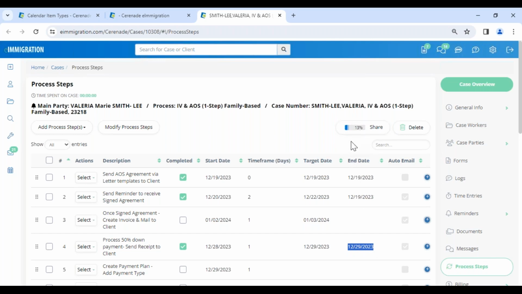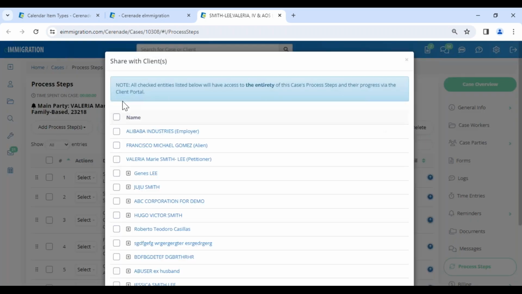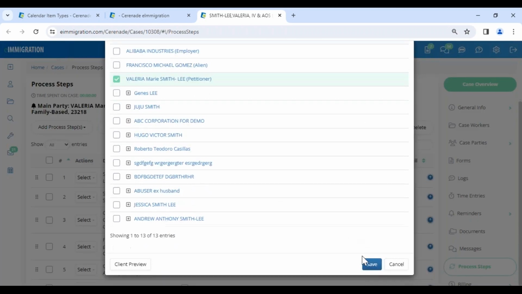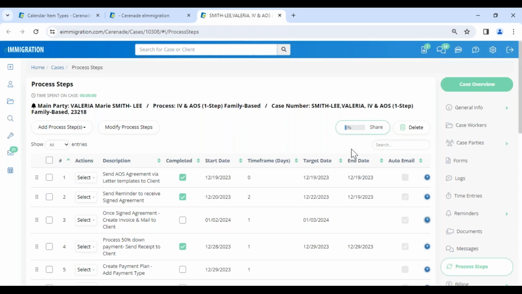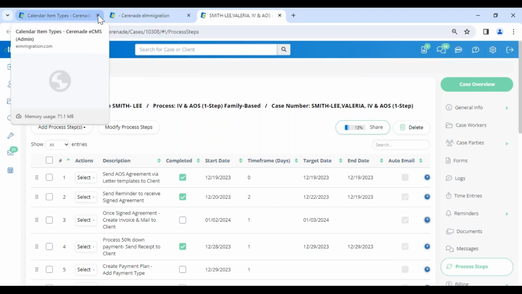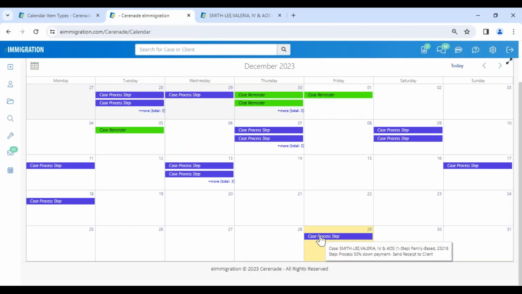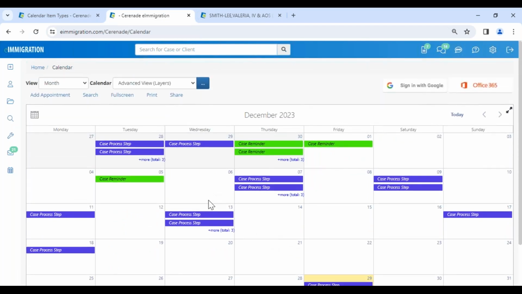Obviously, the progress is updated, so if the client logs into her client portal, she sees that we took care of that. This is optional, if you want to share or not with your clients. So you just select the name of the client and then click save, and that way your client can see the timeline of what's been completed. Now, these process steps you can customize via the administrator portal, and again, they'll show up in your calendar, as you can see, and the tickler. Okay. Now, let me see if I forgot to.